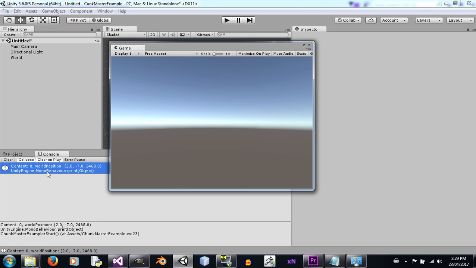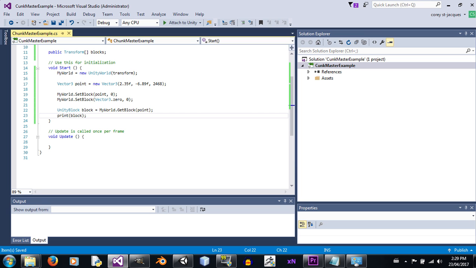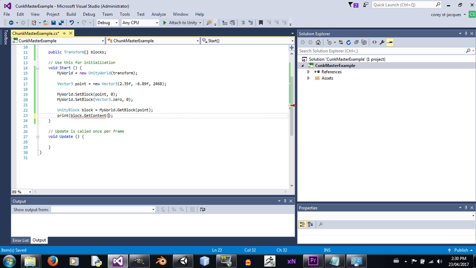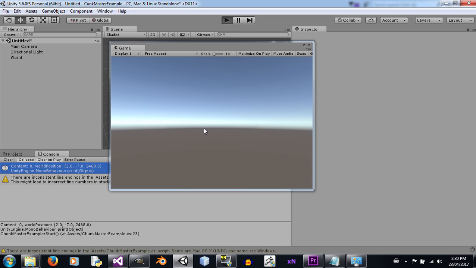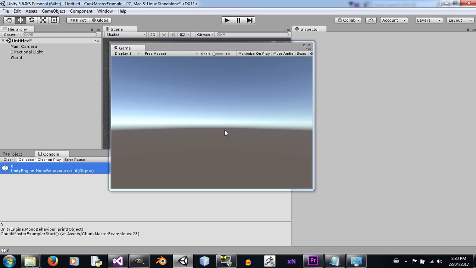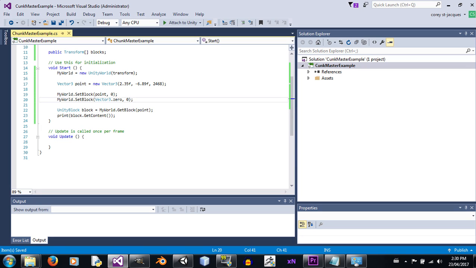Perfect. It's great to have this as a string, but what if we wanted to get the content by itself? Well, each block has a method called getContent. So over here, we can simply print the actual ID number. There we have it, 0. ID number 0.